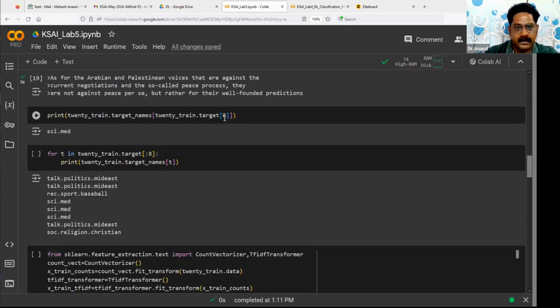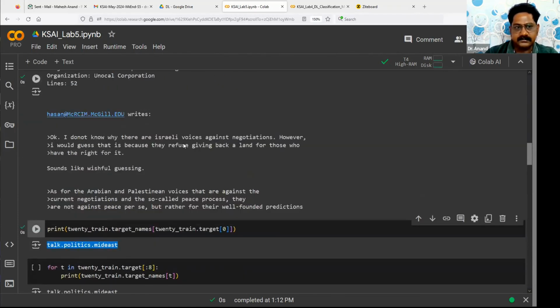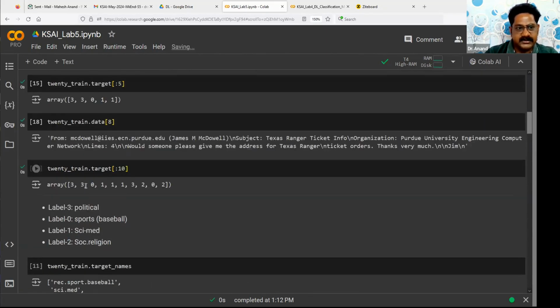Now we will see what the target name returns for the 0th index. Can you see? Political news. You can either cross check this manually, or you can call twenty train target names, and inside the target names you pass the index, twenty train target square bracket 0. So the first label, number 3, is political news.